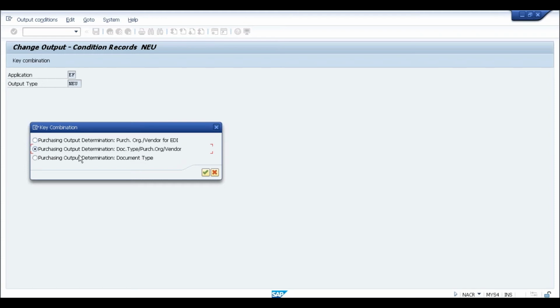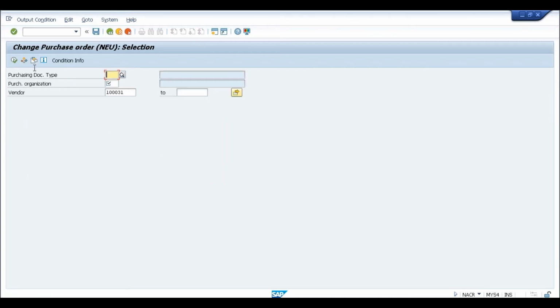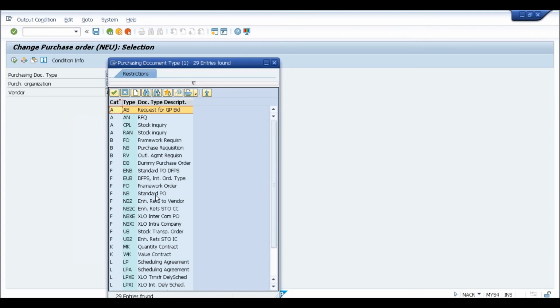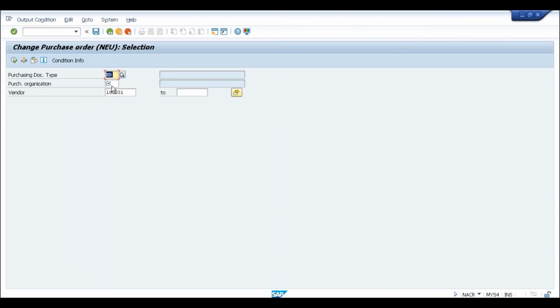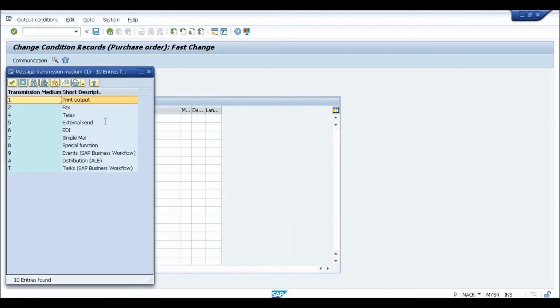If I go for this particular combination, let me see whether something is available or not. This purchase document type is normally NB, which is for standard PO. Purchase org is slog. As of now, nothing has been maintained for this combination. I can maintain it here. So if this is a vendor, this is a partner function, this is a partner, then go for this medium. Let's say I will say either you go for print or you go for fax. You can see there are 10 mediums available.